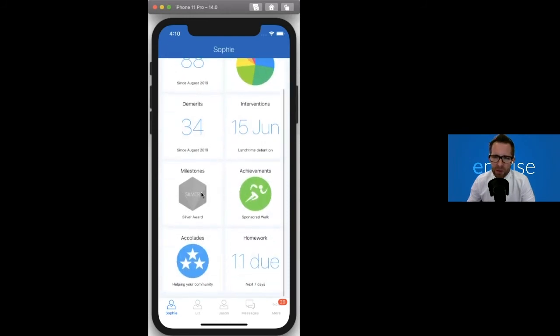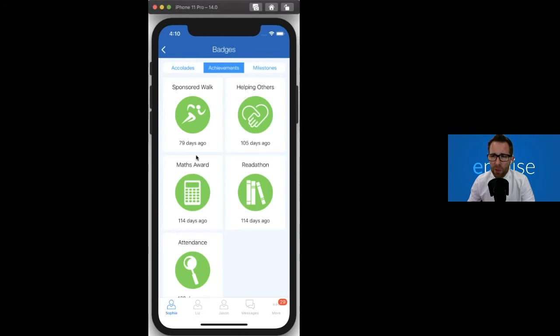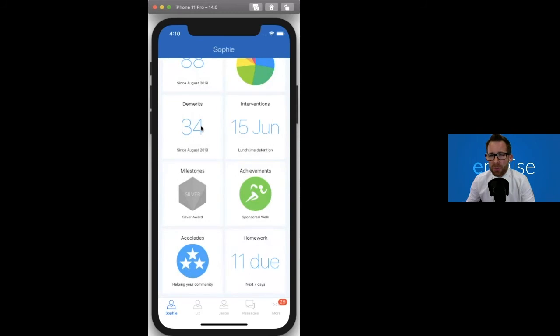Now, just going through the bits down here, we've got some badges. So badges depend on what type of badge it is. A milestone is when they reach a certain number of points. The achievements are when they complete a kind of whole school thing. And the accolades are when they complete an individual thing. Now, depending on how your school is set up depends on what you will see. So some parents may see accolades, some parents may see achievements, some parents may see milestones, some may see none, some may see all. The same applies to demerits and interventions. We have some schools that don't use those features as well.